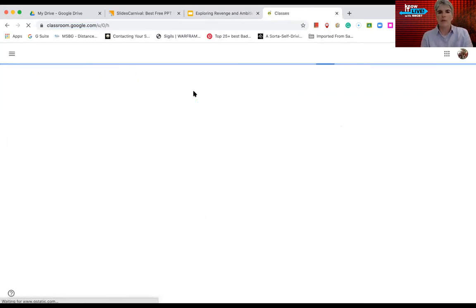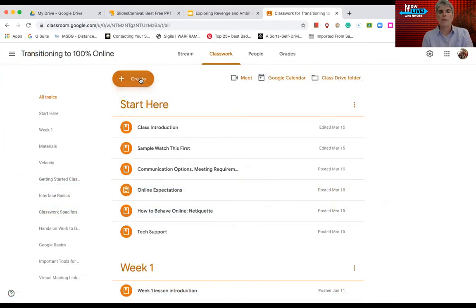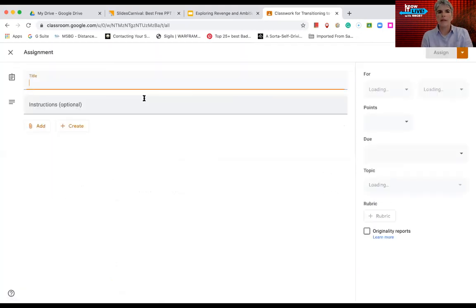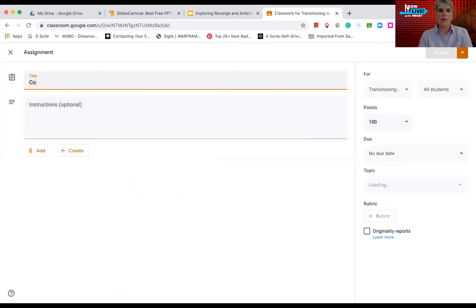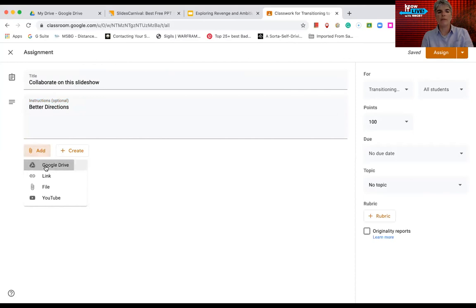So as soon as my classroom comes up here, I'm going to click on it, go to classwork, and then I'm going to hit create assignment. And in this assignment, I'm going to tell the students to collaborate on this slideshow. Give them better directions here. And then I'm going to add that template from Google Drive.